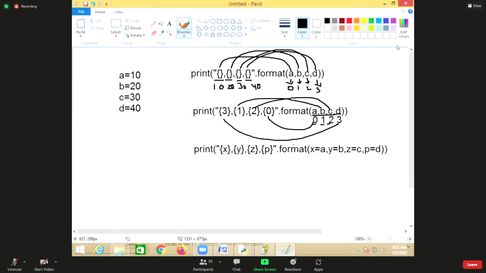So it is identified either with the index. Now this is a value of A, and this is a value of B, and this is a value of C, and this is a value of which one? D. So the value of X field is A. The value of Y field is B. The value of Z field is C. The value of P field is what? D. Not only that, you can also define formatting.